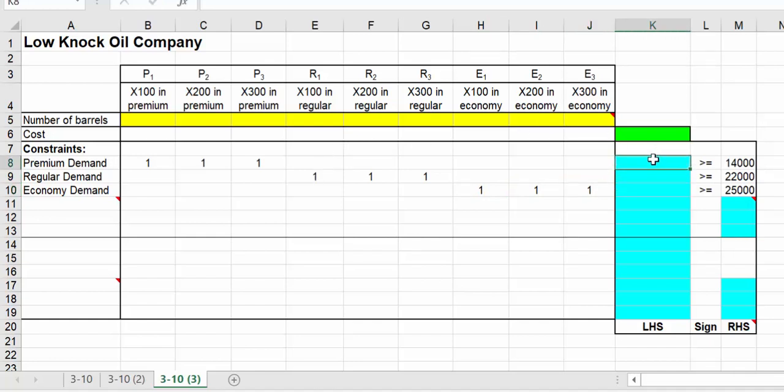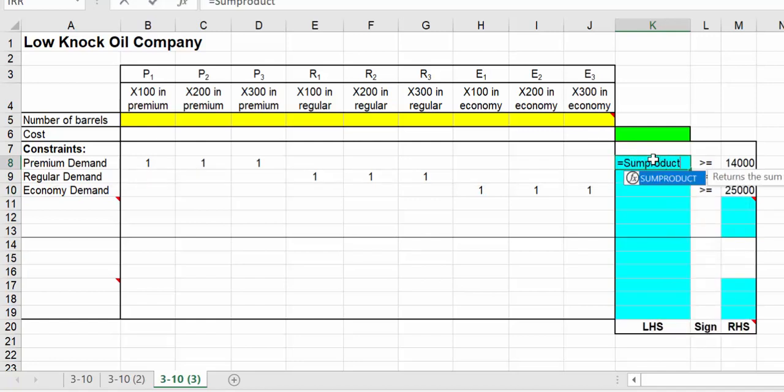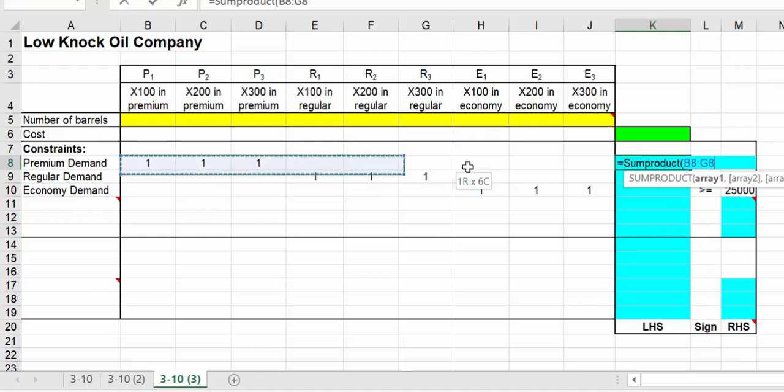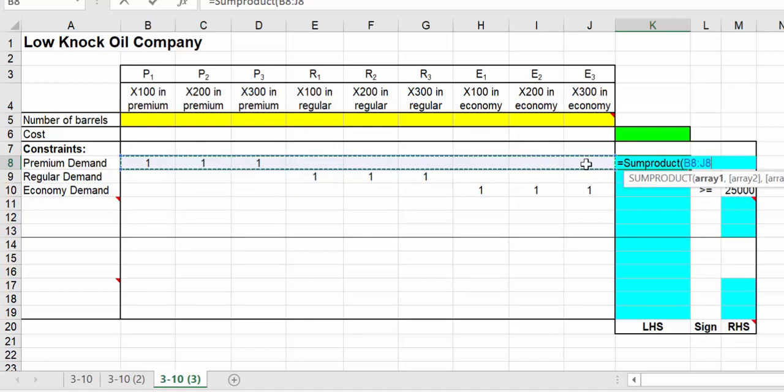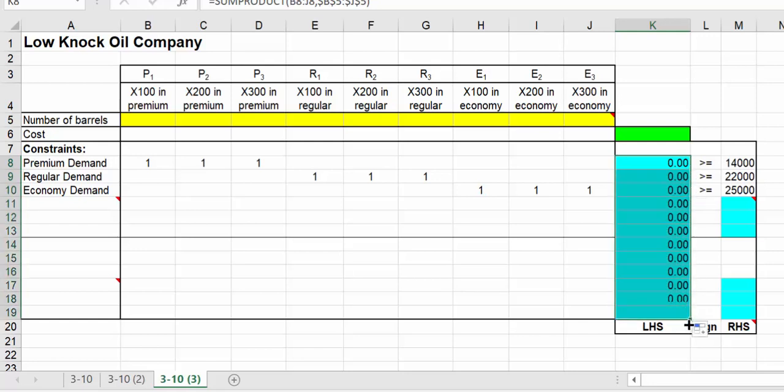All right, so we should use our SUMPRODUCT for here. So we've got the SUMPRODUCT. We got the first array right here. It goes all the way across. And in terms of number of barrels, we'll just hit F4 to make it an absolute reference, because we'll need this all the way down. You just copy that all the way down for that formula.